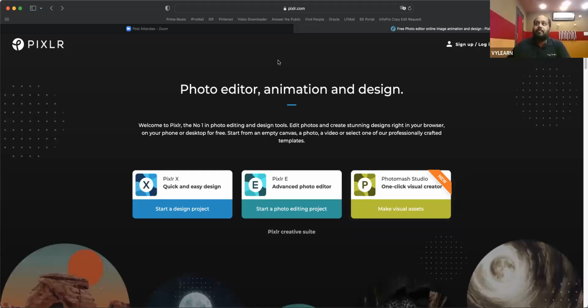I'm sharing my screen. Okay. So this is the website. It's called pixlr.com, pixlr.com. This is how the website will look.